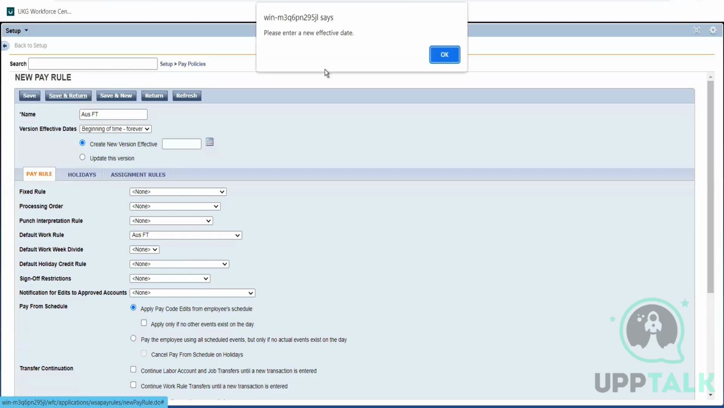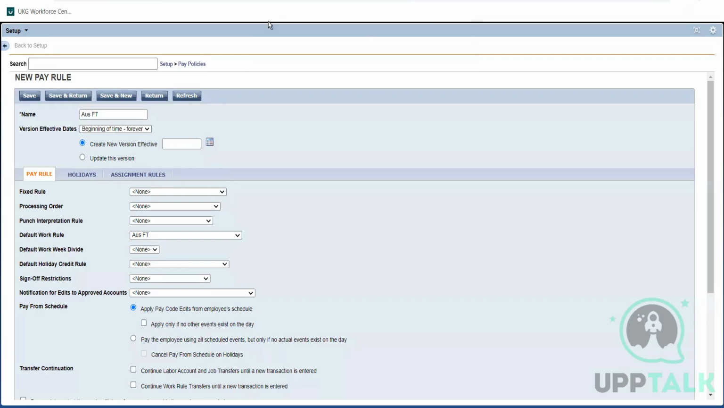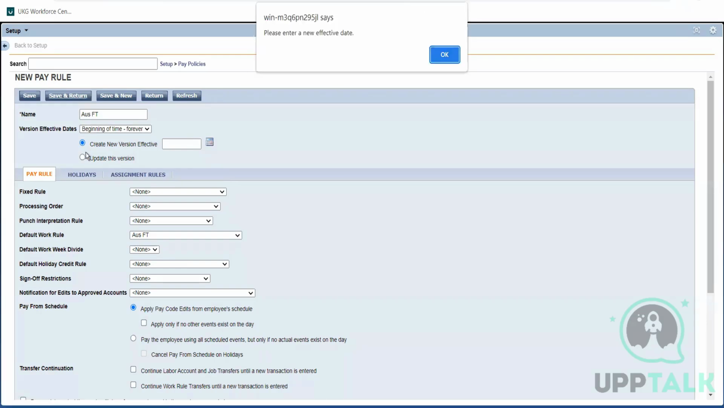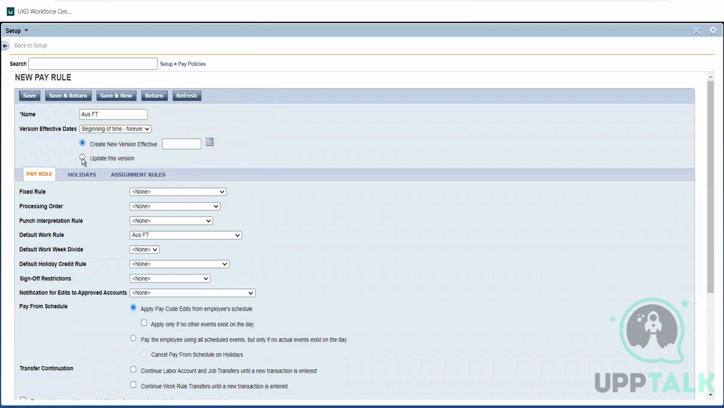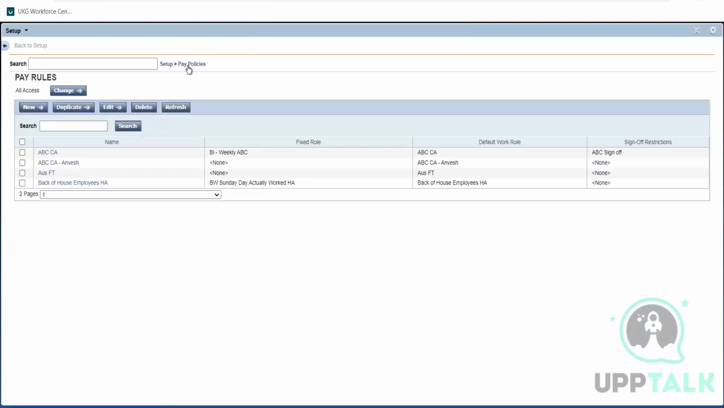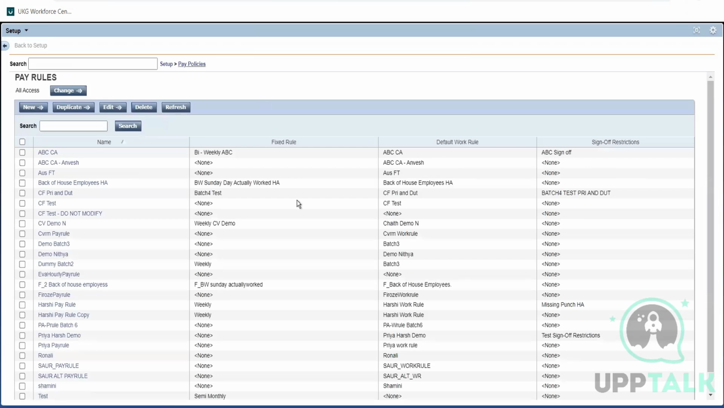Clear what I have done? Sometimes when you save and return, it will ask you to enter the effective date. Then in that place, you need to click on update this version and click on save and return. So let me recap what we have done again, and we'll start our testing.